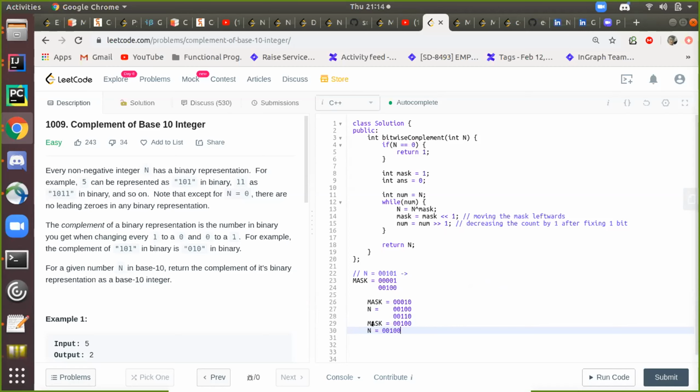00100. Now if I do, no, it's this 110, because I'm storing the answer in N only. So now if I do a XOR of this, I'll get 0 0 0 1, oh, 3. Okay, so you have to do it till the end of the num. So you are just moving the num to the end.